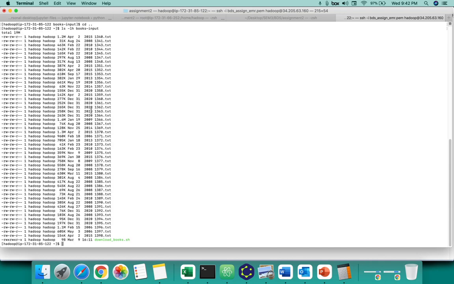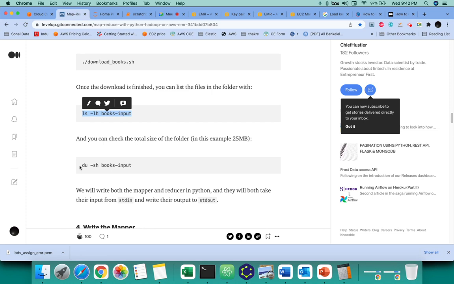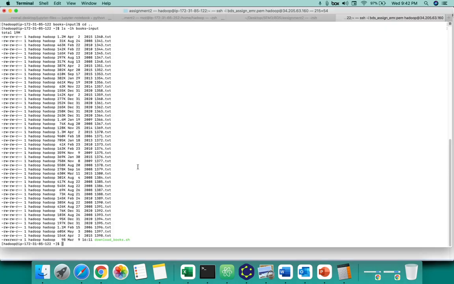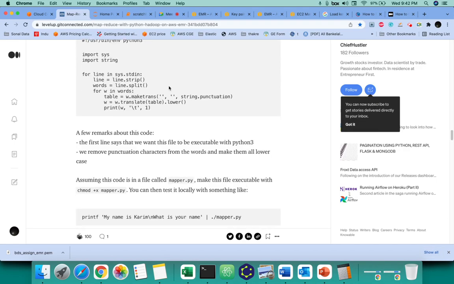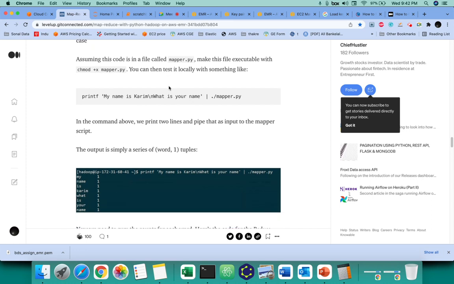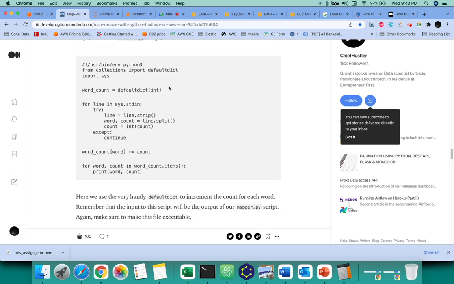So these many txt files are inside this folder. You can check the size by using this command. This is around 19 MB of data we pulled out. Now we will use the same mapper file, same everything, whatever I told you earlier.